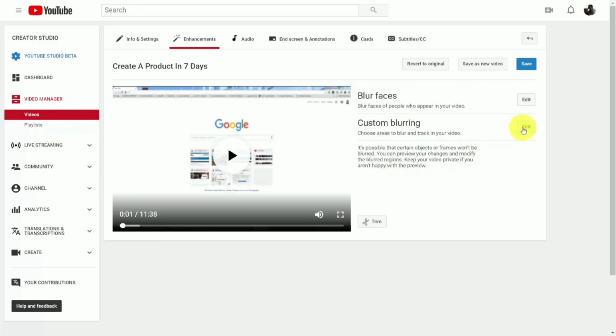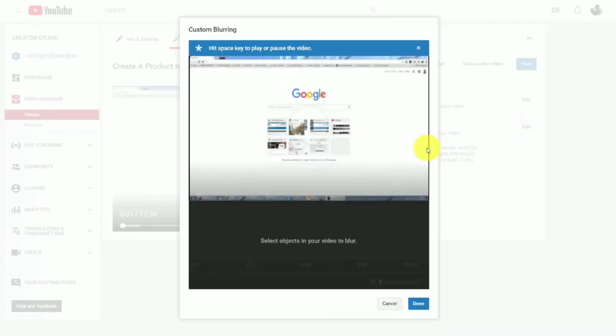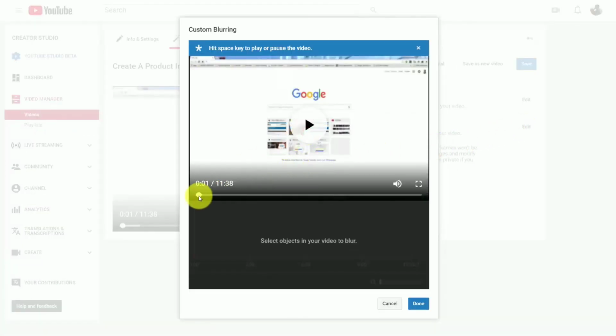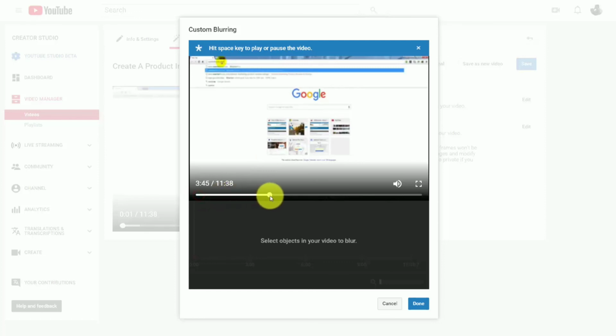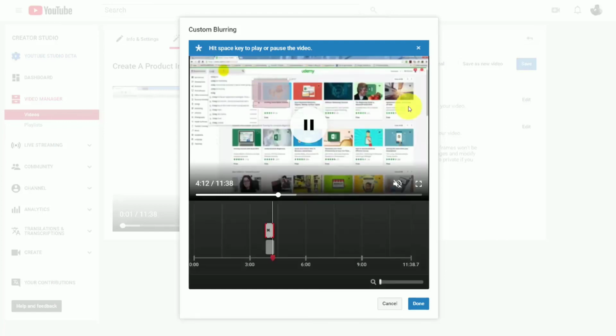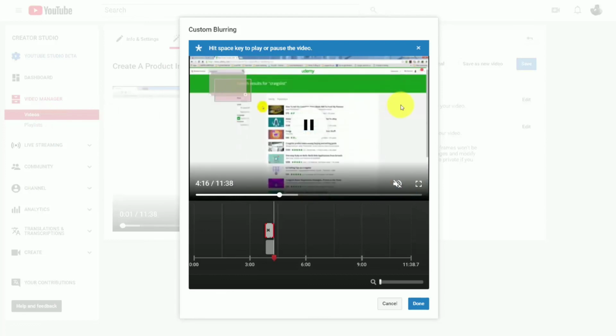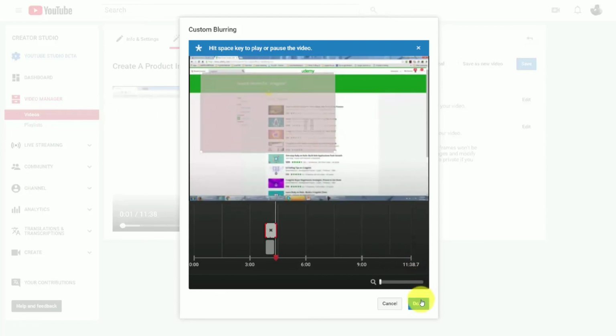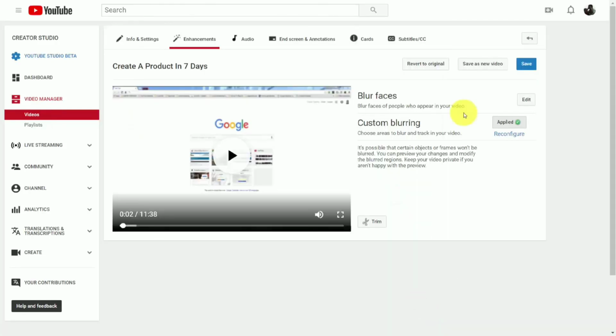So we click this edit button. What's going to happen is we're going to then select where we want the blurring to occur. In this case, we can select the objects that we want to have blurred. And when we find one, we can just drag out our bar and then click done. We do that. Once it's been applied, we can save this and we can have this video saved in place, or we can save it entirely as a new video.